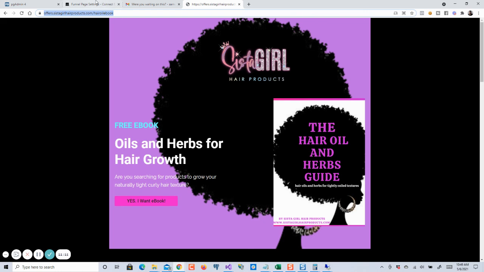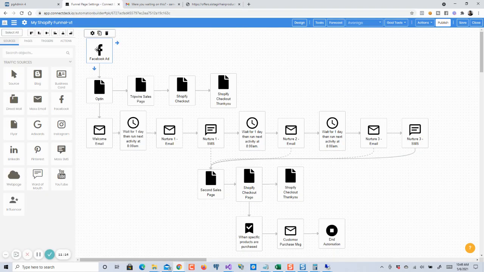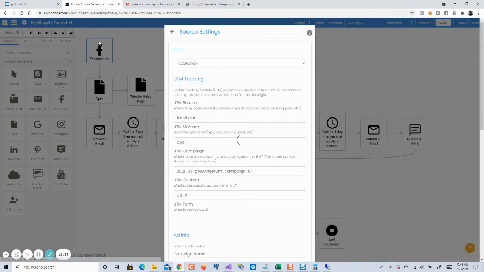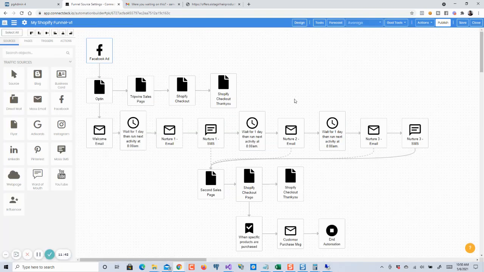But if you really want to drive traffic to your funnel, you want to make sure you have that Facebook ad set up and that you use the same URL for this opt-in page. You copy this URL, and that's the URL you put inside of your Facebook ad. And don't forget to also put the UTMs within your Facebook ad. The same UTMs you put here within this Facebook traffic source are the same UTMs you want to put within your Facebook ad, and you will be good to go. That's pretty much how you would test and launch your funnel.